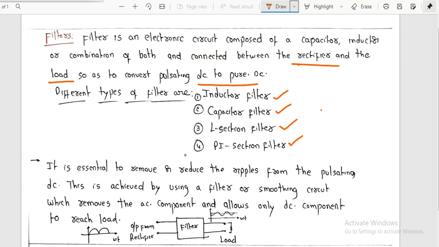So it is essential to remove or reduce the ripples from the pulsating DC, which can be achieved by using a filter or smoothing circuit. For example, if you observe, this is the rectified output, and you are getting a DC waveform. If it is passed through the filter, we will get the output like this.